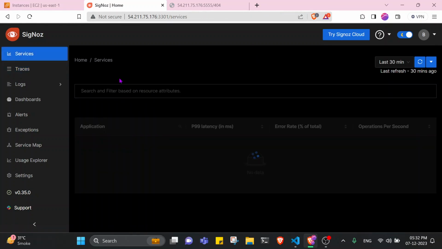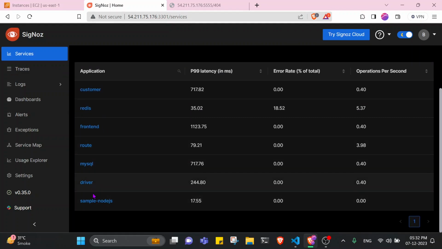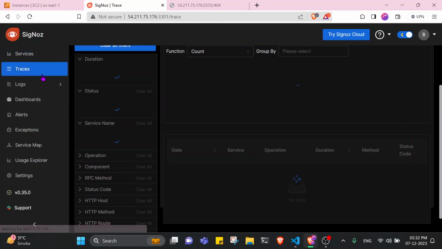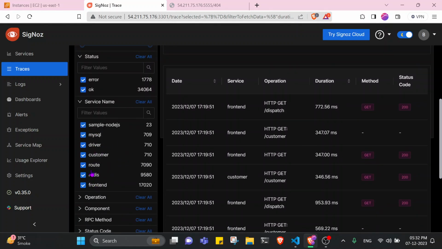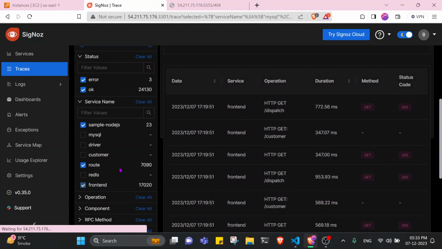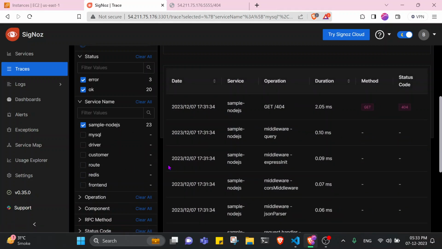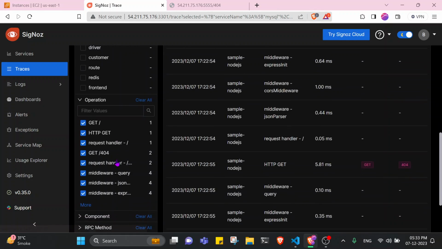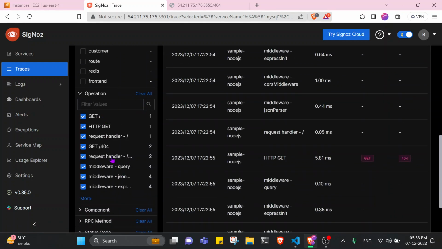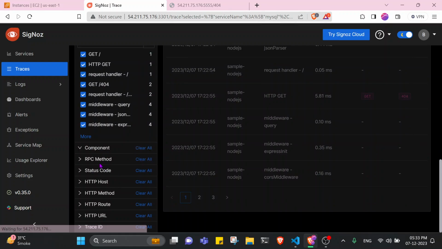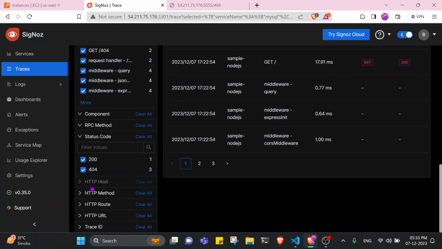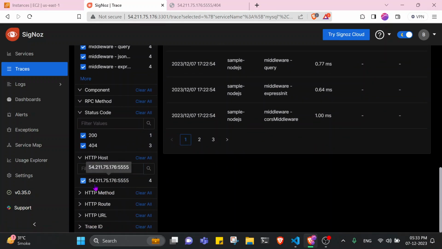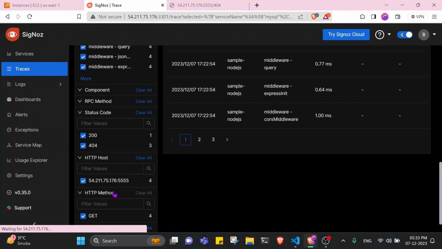If we go again to my sample traces, here it is showing the other services that are running in that application. If we untick them, then we can get quite a lot of information from this page itself, which is really good actually. I wanted to see all the operations: get request, 404, and other middleware components. There is no component and no RPC status code. I want to see both. There is nothing. This is my VM's IP on this particular port.